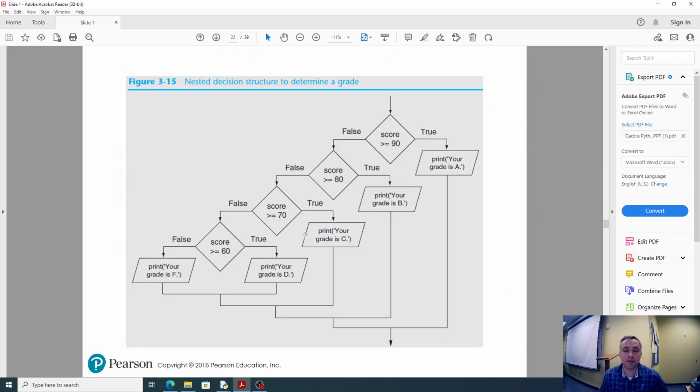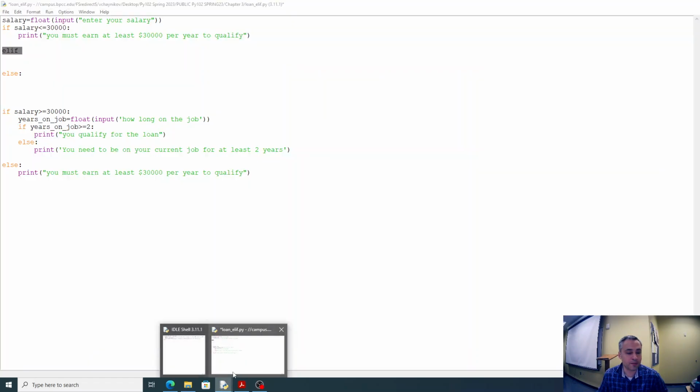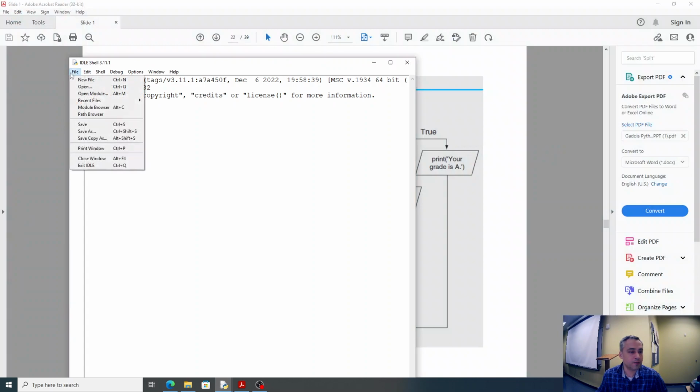All right, and there is a wonderful example here, assigning a grade. Now, if the score is above 90, then print your grade is A. Else, check if the score is greater or equal to 80. Then print your grade is B, and so on. So let us quickly make an example of that.